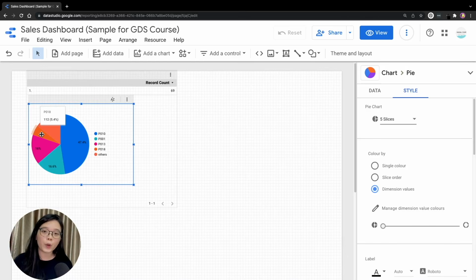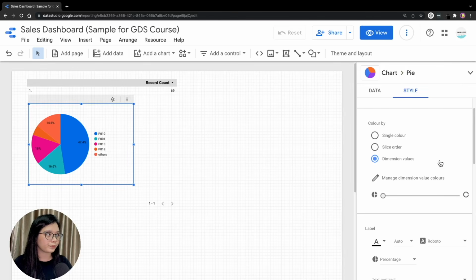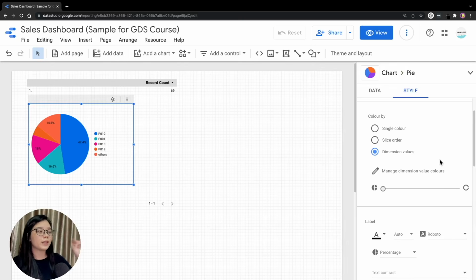So as a report editor, now you will want to customize the color of this pie chart. So now we will go on to the color by section. So you can see there are 3 different options here. One is the single color, slice order, and the last one is the dimension values. So let's try the option one by one.